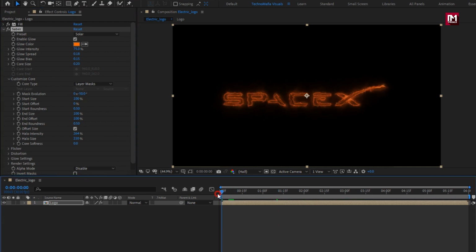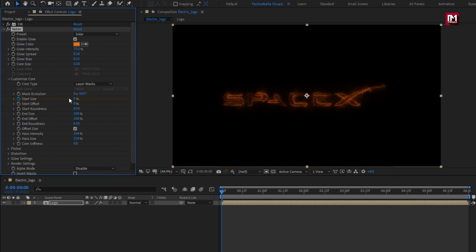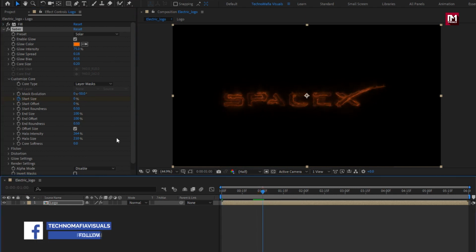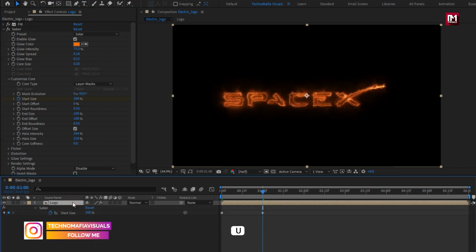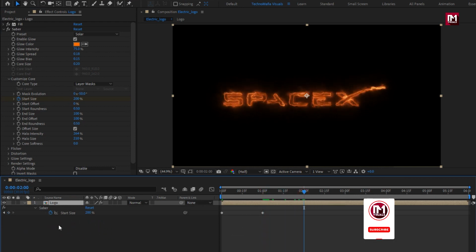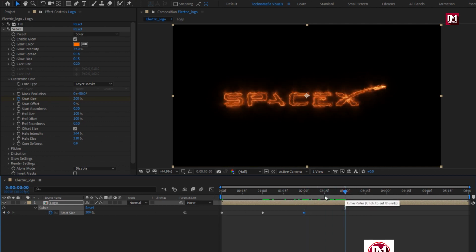Now at start of the timeline, create keyframe for start size, set start size to 0%. Now at 1 second, change start size to 200%. Press U to view keyframes. Now at 2 seconds, create keyframe for start size. Now at 3 seconds, change start size to 0%.